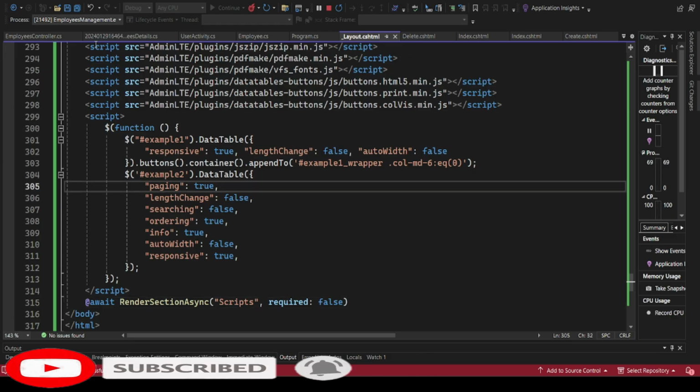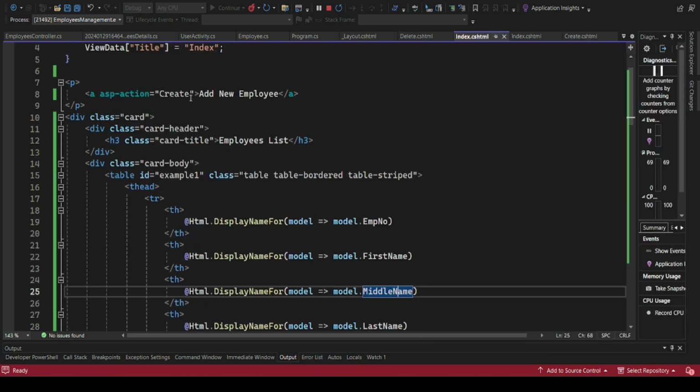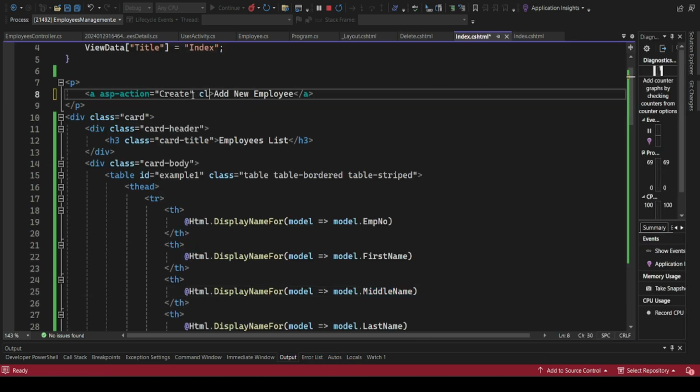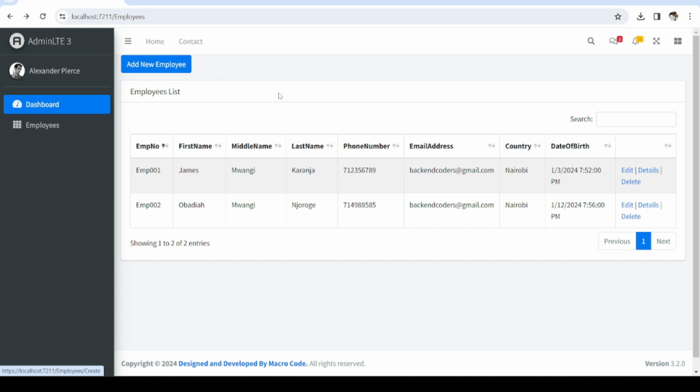If you come back to our list, our index page, I'll have my class here. Then I'll paste my code there. So I can have btn, and then btn primary. If I do that, go back to my application, I should see my button there.